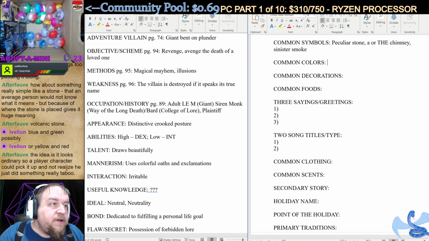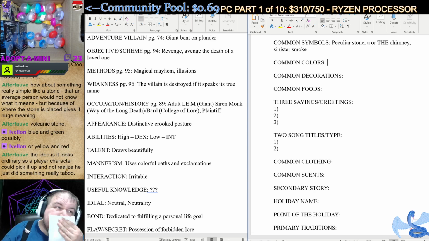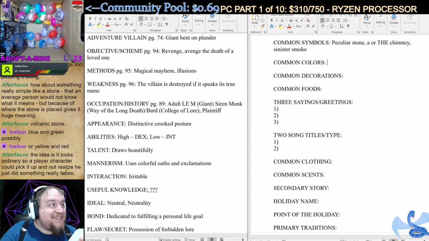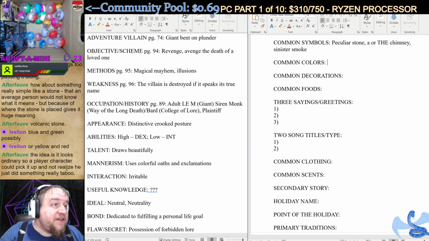The idea is it looks ordinary, so a player character could pick it up and not realize. Oh, okay. It's a good way to separate the outsiders, huh? Although probably that's already done because we have Merfolk and Vidalcan. So if you're not blue and can't breathe water, that's a good indicator that you're not native to these here parts.